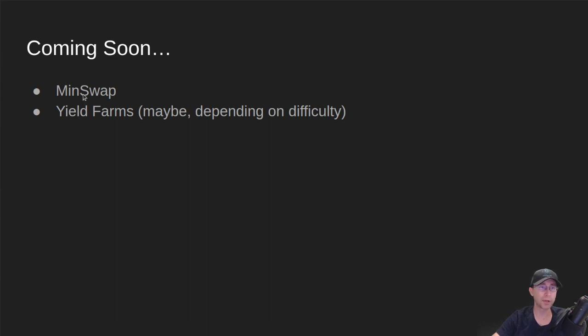And then MinSwap, I believe, is pretty straightforward. There's some of their data which is locked in the datum hashes as well, but we should be able to figure that out. Anyway, just wanted to share an update on what's happening in the world of governance, snapshotting, and tokens.